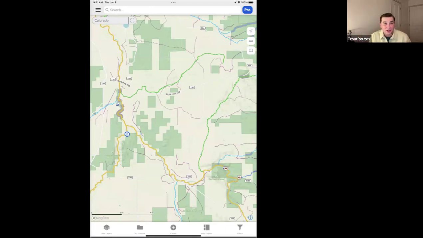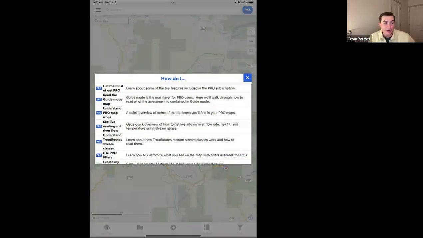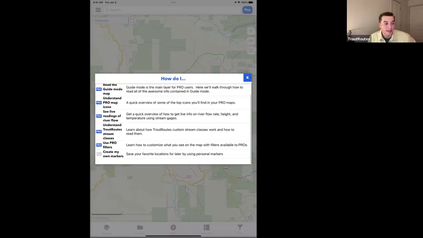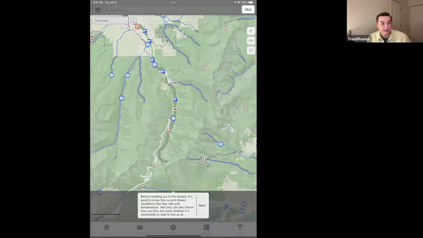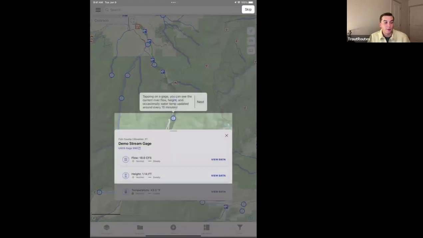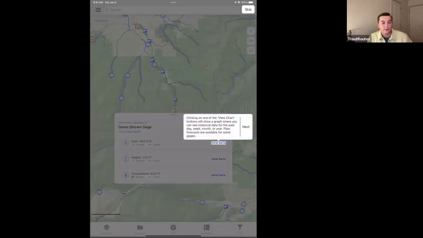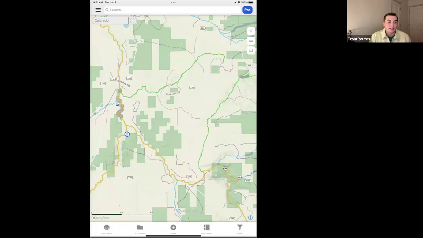This is going to be a really nice way to, if you forget anything, or if you are wondering, how do I, as you can see at the top there, how do I get the most out of Pro? How do I read the guide mode map? How do I see live readings of river flows? If you click into these tutorials, you'll get a step-by-step tutorial that will help you understand those different features and help you get deeper into them.